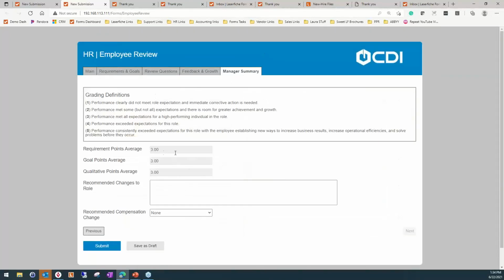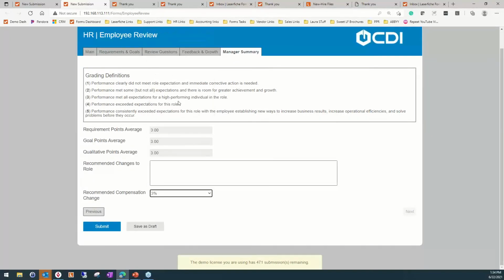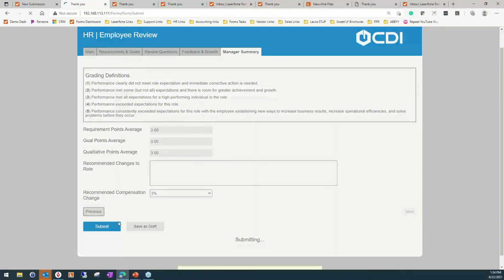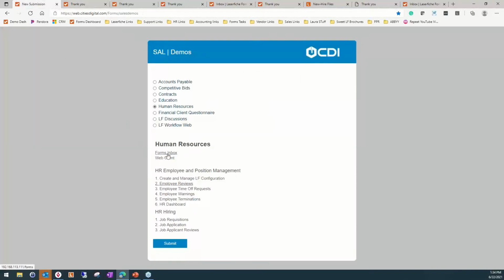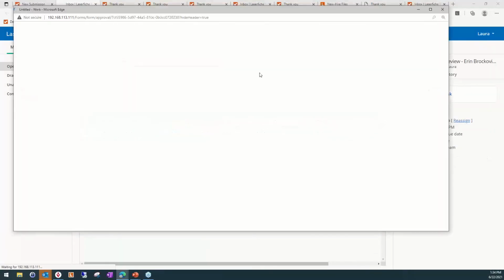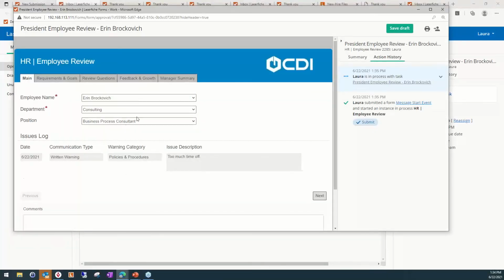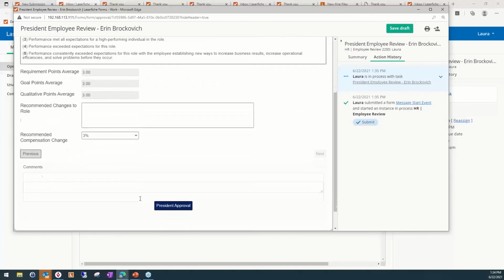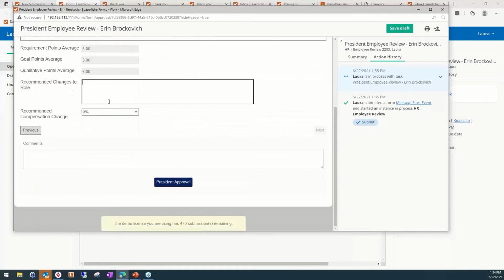And then there's the manager summary, which just gives an overall average, and you can plop in a recommended compensation change. And then from here, once the review is complete, it goes through a series of approvals. So it's going to go to a manager, a department supervisor, again, whichever flow you need it to go to, it can do that. So ours goes to the president for approval. So he says, looks good.